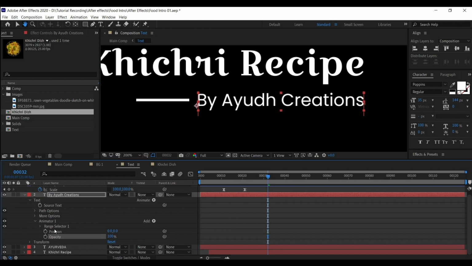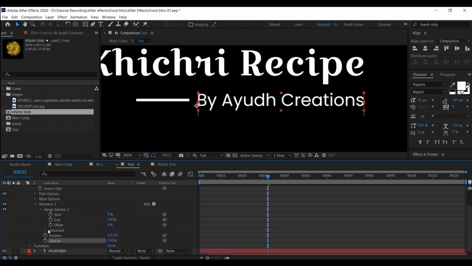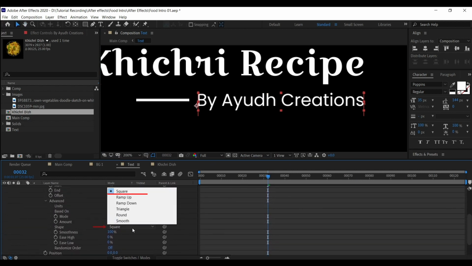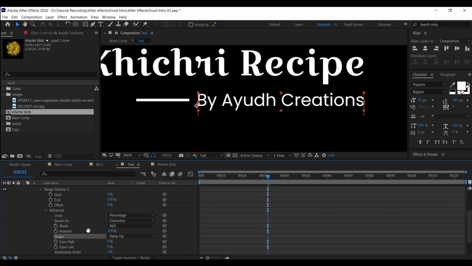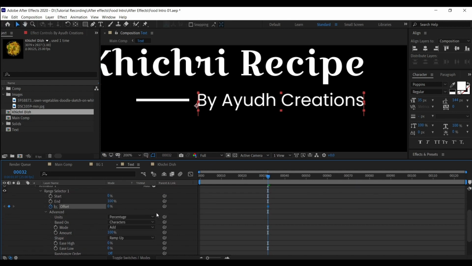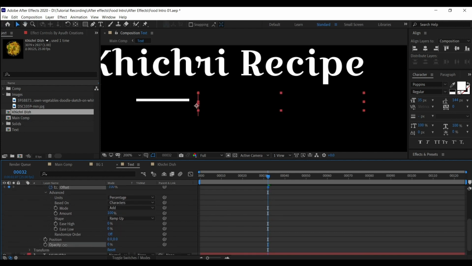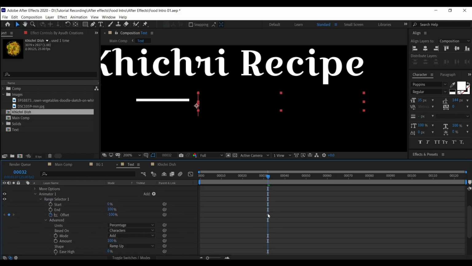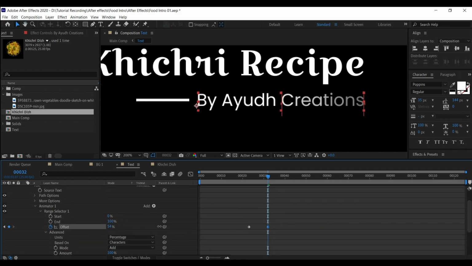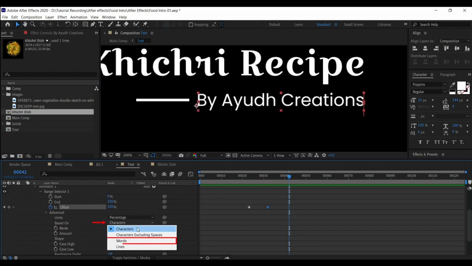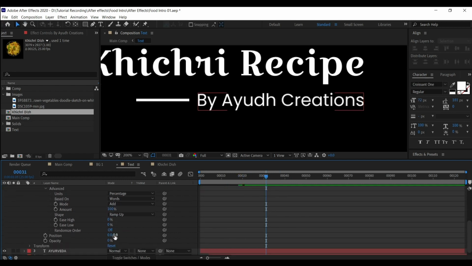Okay, so here I'm going to go to advanced, make it ramp up, and add a key. Make this 100, make this 0, and here I want these letters to be visible. Okay, let's see. Now it's on characters. We can make this word as well, so we get the words. Let's add some value in position.